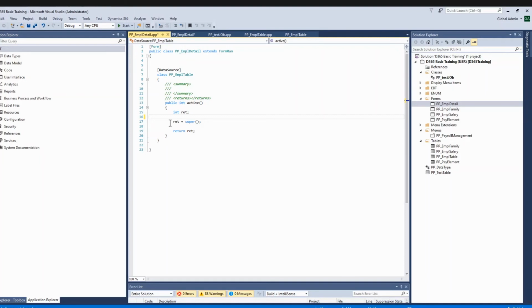salary detail. This is our button. Dot enabled, score. For employee ID 1102, we want to enable the salary detail button, only for that. So I will save this.